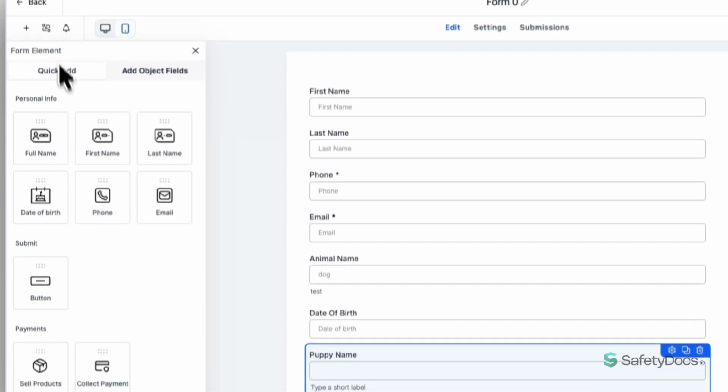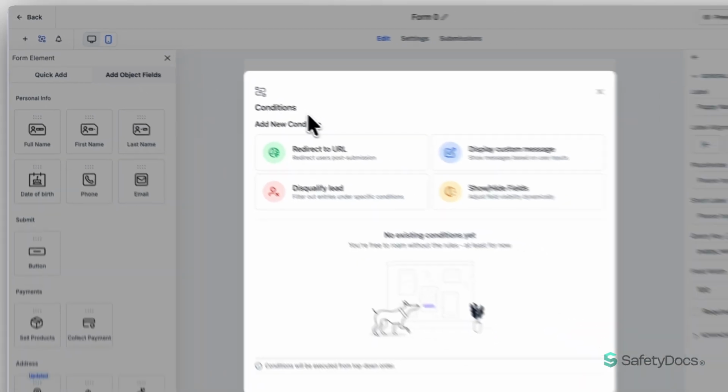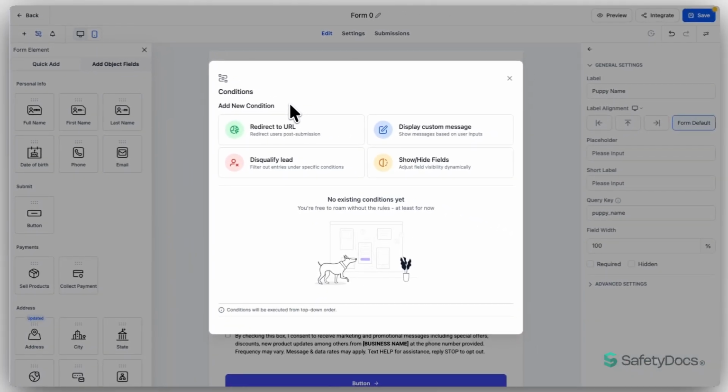And of course, if you've customized additional objects, they will populate here. Going back to the top, you also have the ability to open conditional logic. Let's quickly go over some of these options.